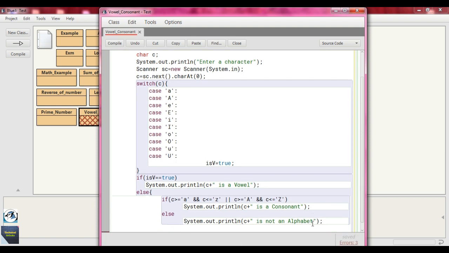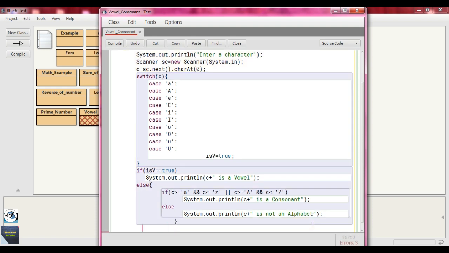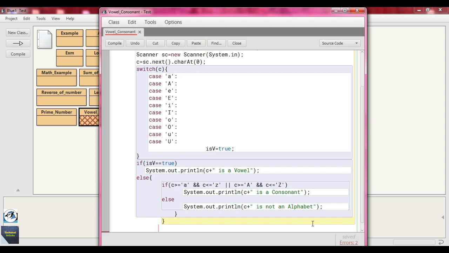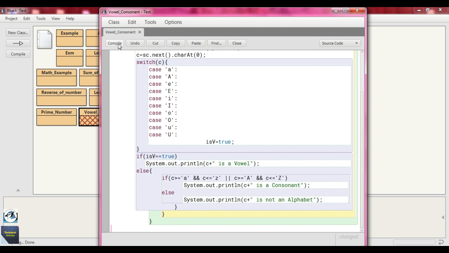And now we should end this else part, and then we close our main method, and then close our class vowel_consonant. Okay, so if we compile it, so there is no error, and close it.